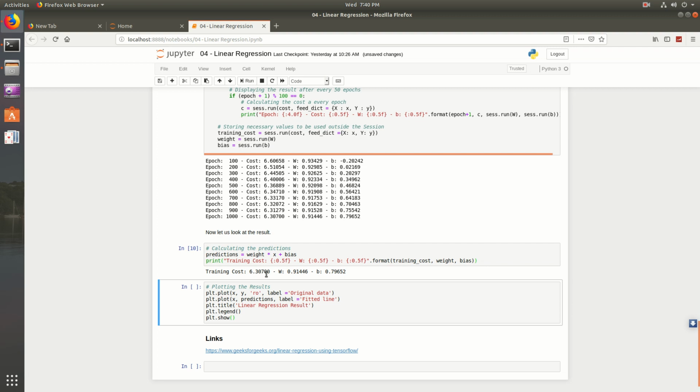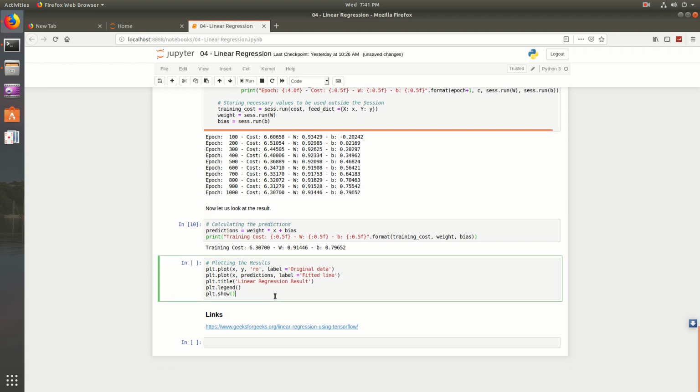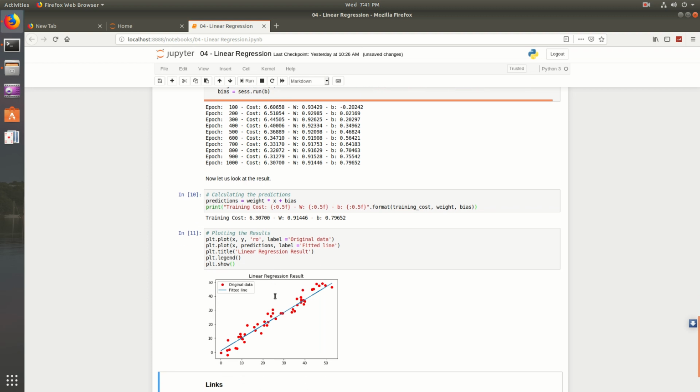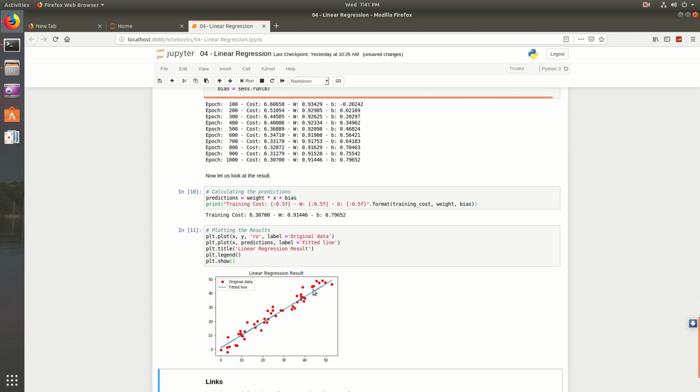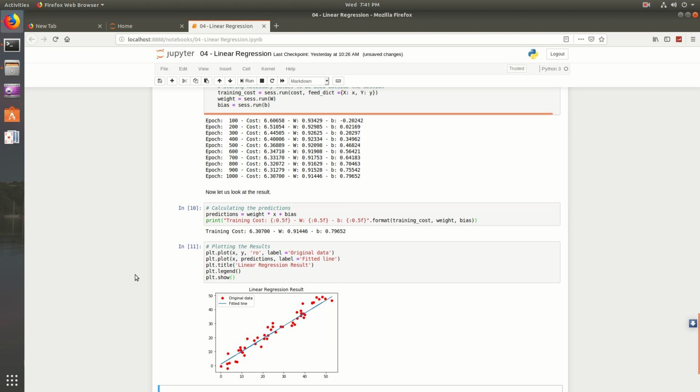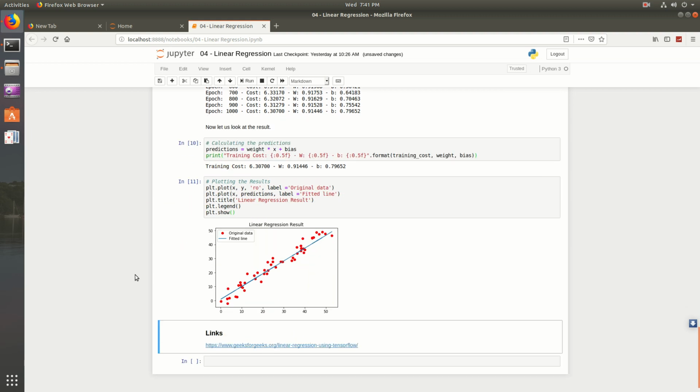So you can see the final training cost is 6.307, the final value for the weight is 0.914, and for the bias it is 0.79652. Now we will plot the result. This is the line we have predicted, that is the hypothesis. You can see that the line is crossing most of the points. It's trying to optimize itself for the maximum number of points. If you give it more data, it will try to optimize more. If you train it more, it will optimize more and give a good result.